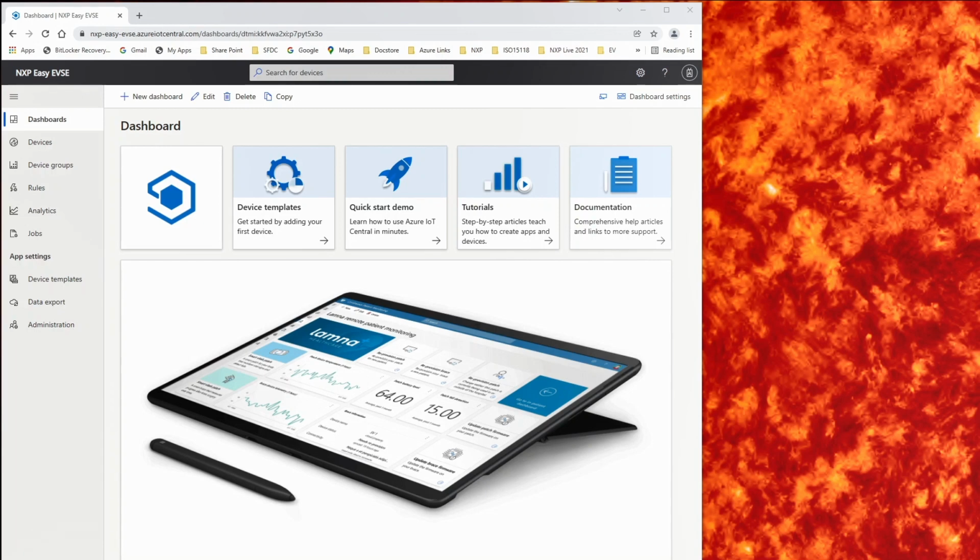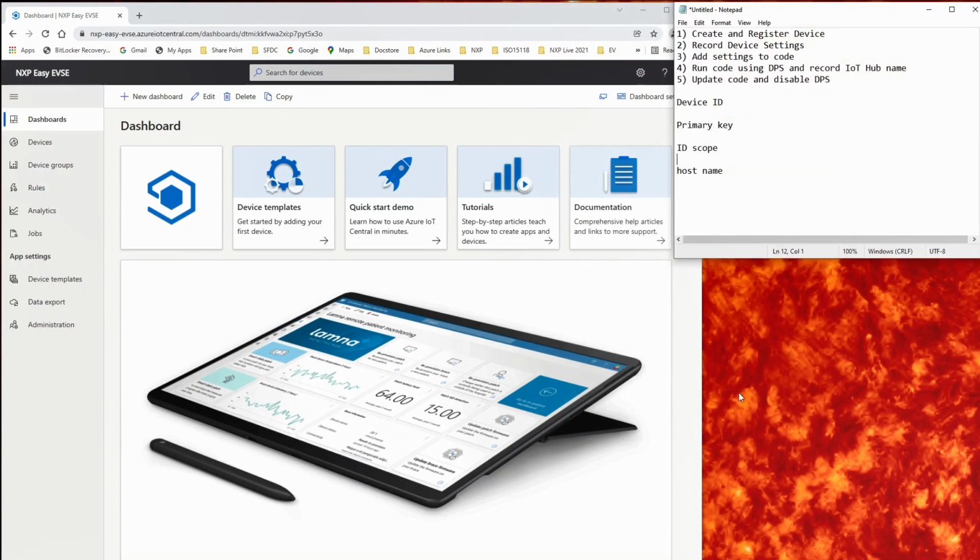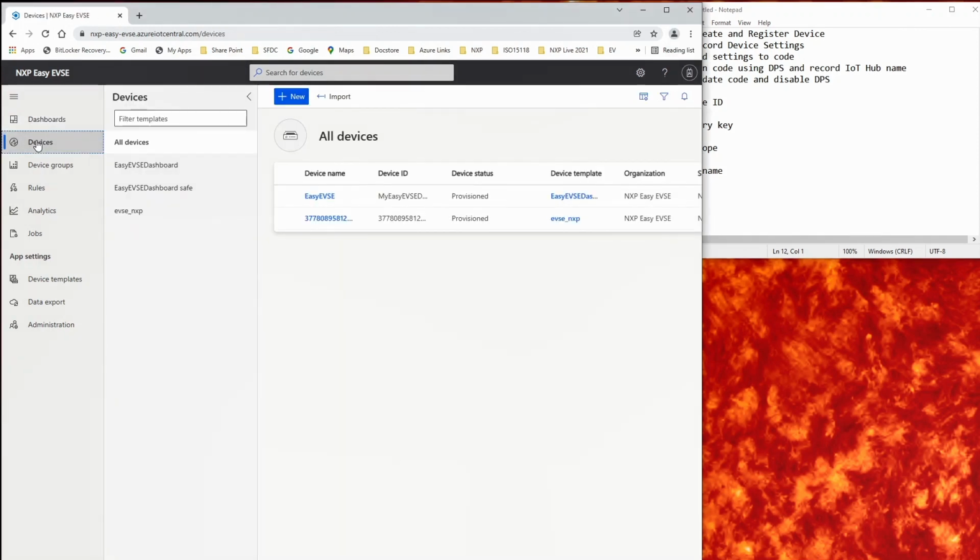I've prepared a text box which should help us to record the detail and summarize those steps. Okay, so looking at the NXP EasyEVSE application, this is running in Azure IoT Central. What we're seeing now is just a view of the dashboards. The first step for us is to create and register a device. So let's go into devices. This is now showing us a summary of all the devices that we have registered and provisioned. We're going to go ahead now and create a new device, so let's use add new.